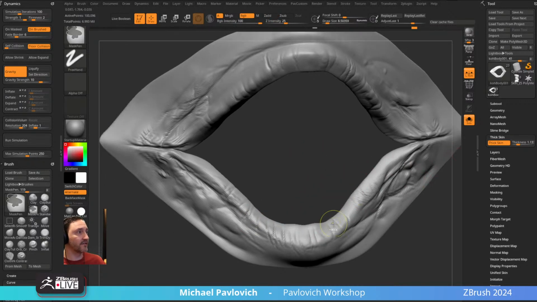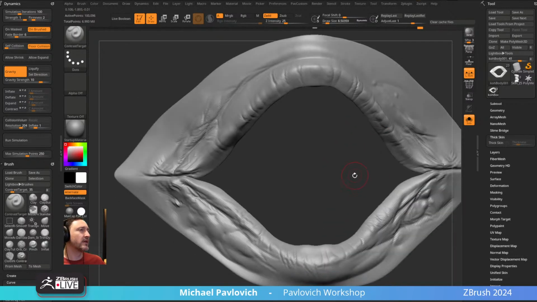Now, thick skin is still on, so it will kind of cap out, interestingly, which might work, but I'll go ahead and turn that off. And now I can just go through here and enhance some of that contrast.